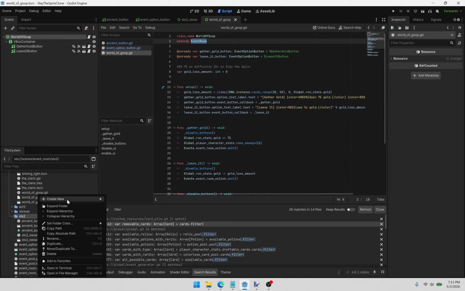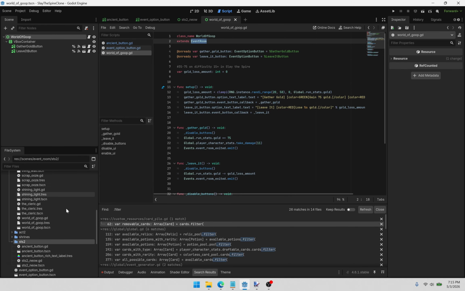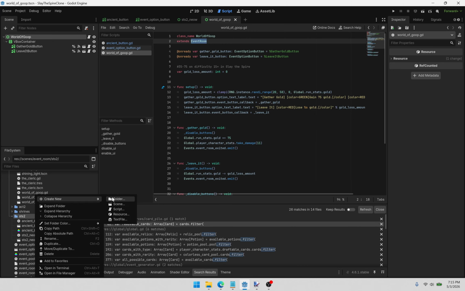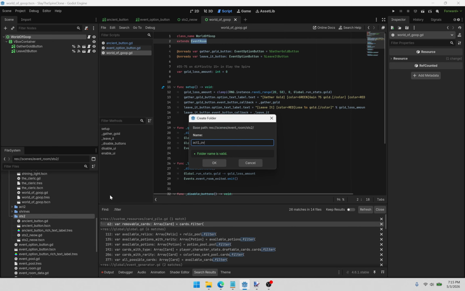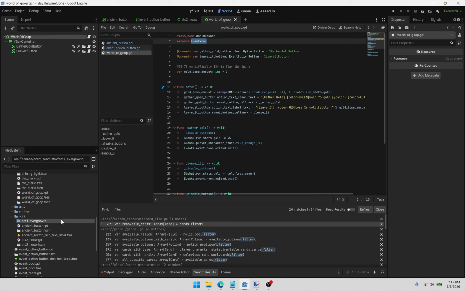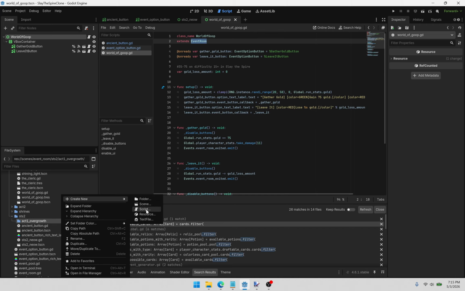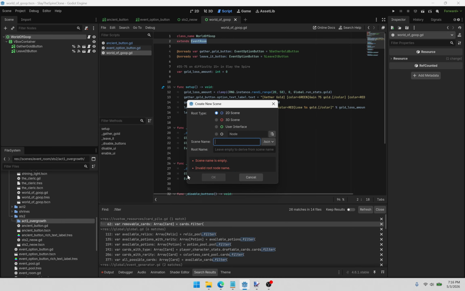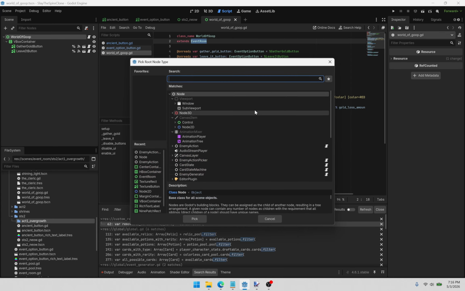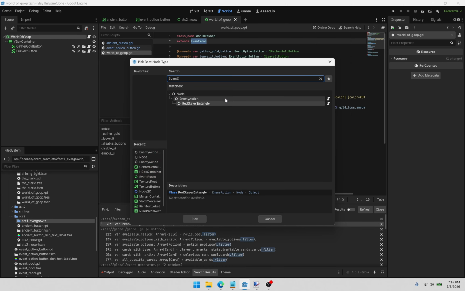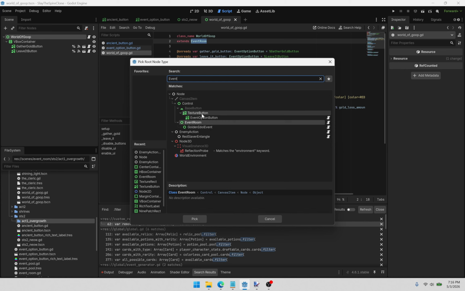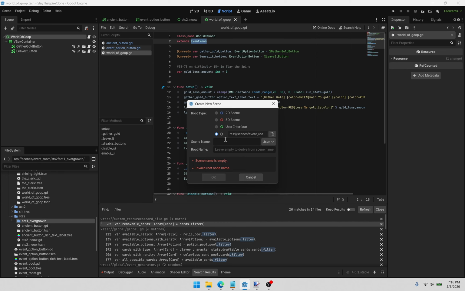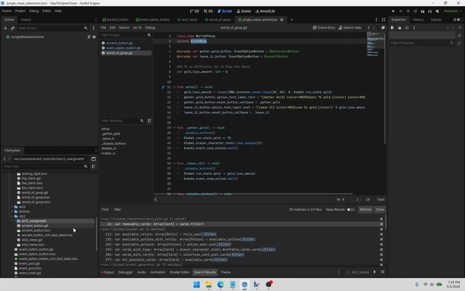So I guess we can make a new folder under here. This will be Act 1 Overgrowth, right? And then we'll say this is a new scene. This is an event room, and we'll call this Jungle Maze Adventure. Yeah, okay.